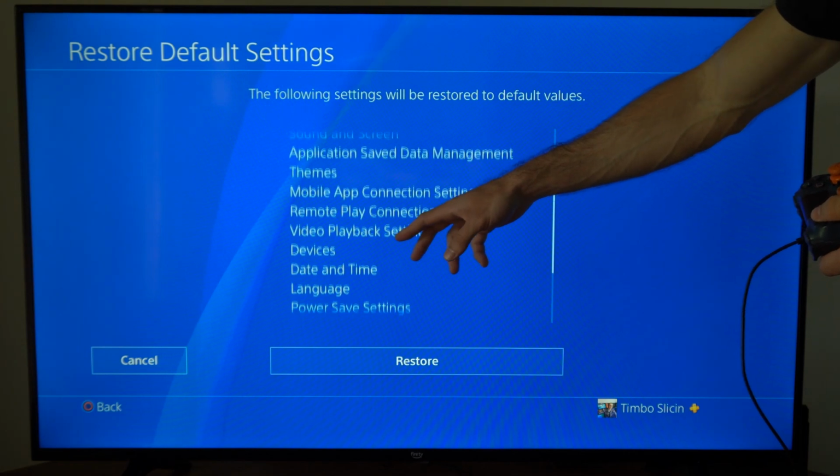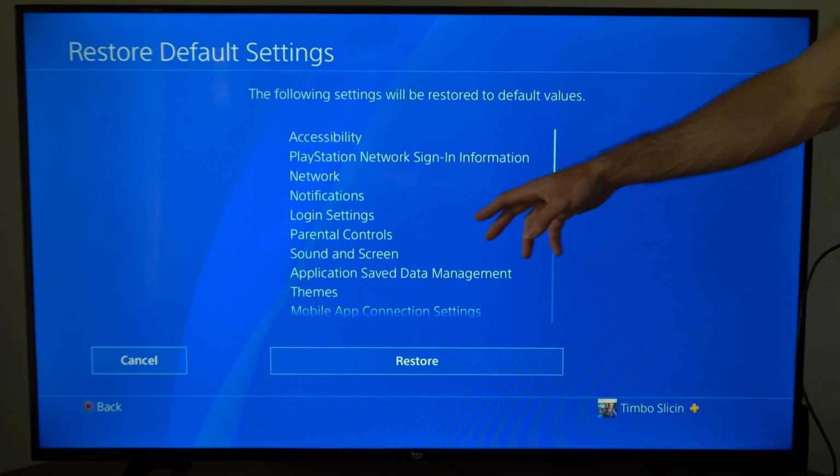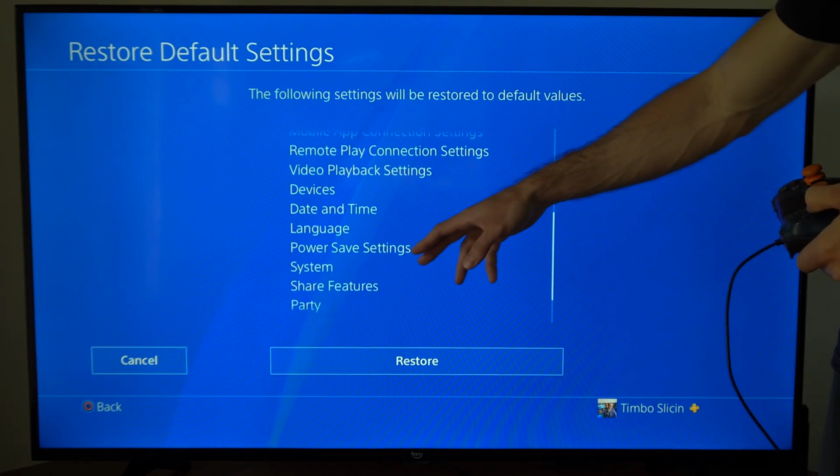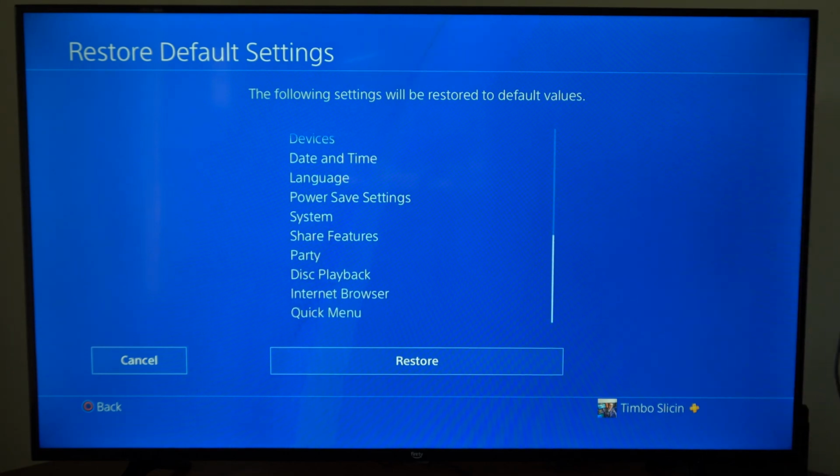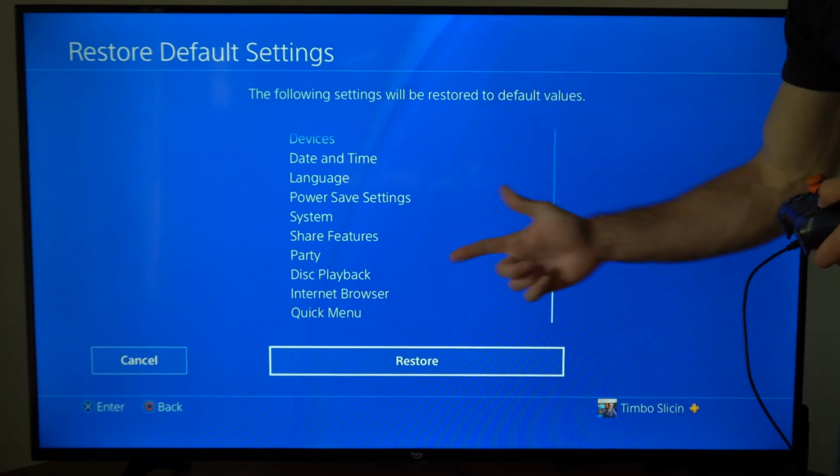So if you do have any like video clips that you want to back up or something like that, you will have to move those over to your USB. And you will have to sign back in with your email address and password.